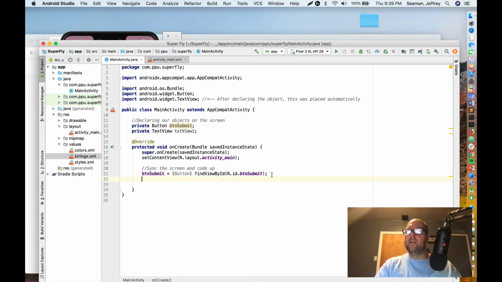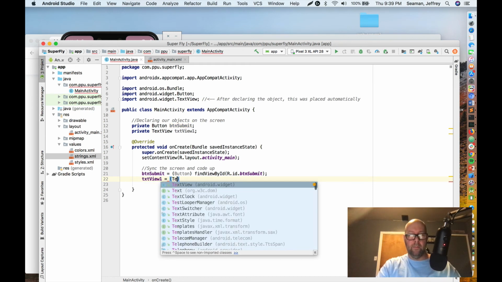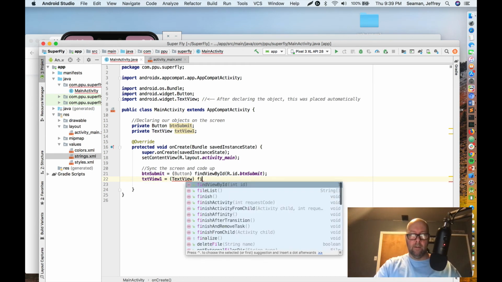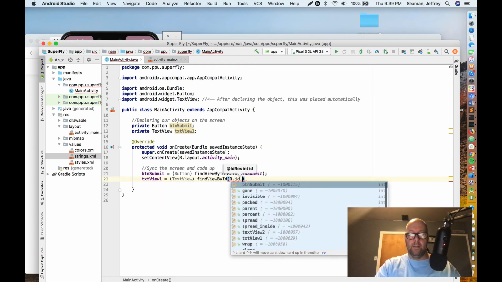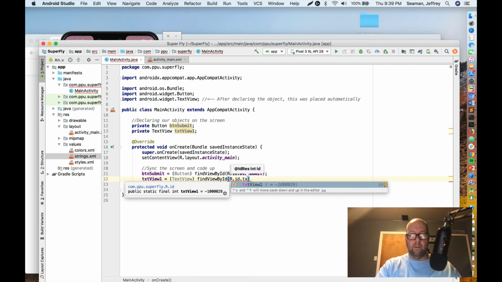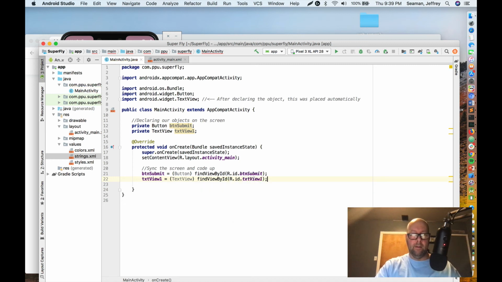All right, so we're going to do the text view one as well. Text view 1 equals text view, C. Find view, it auto sounds. You gotta love this stuff. That's great. And then text view, perfect. Done. So now our code and our page is linked up, which is awesome.